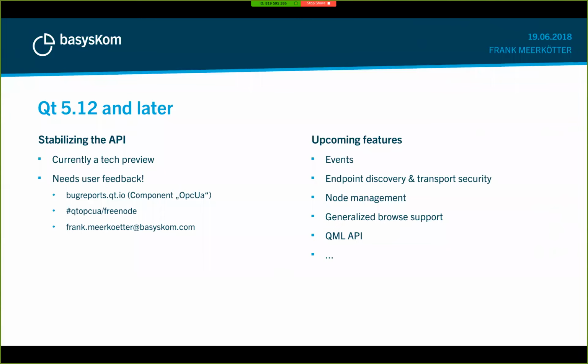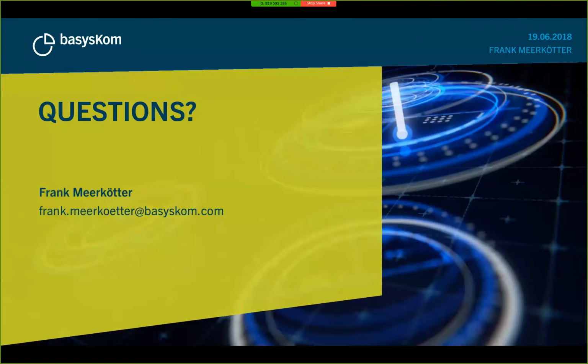We are working on generalized browse support, and amongst other features, the Qt Company is also working on a QML API, so you can declaratively describe a namespace and have all the objects instantiated you need inside your clients. And with that, I conclude this presentation, and I'm available for questions.